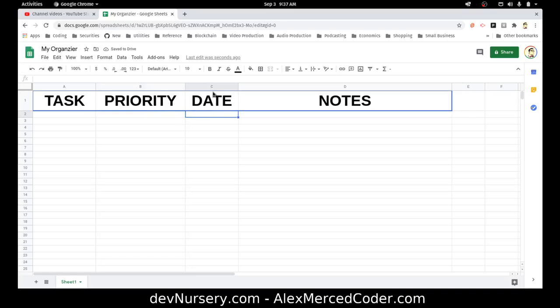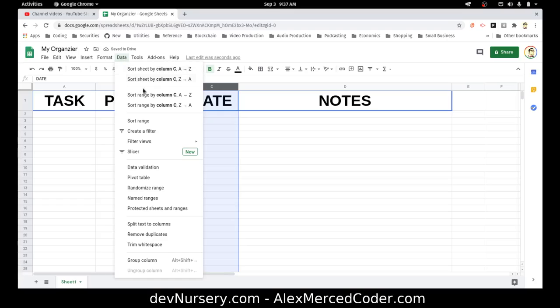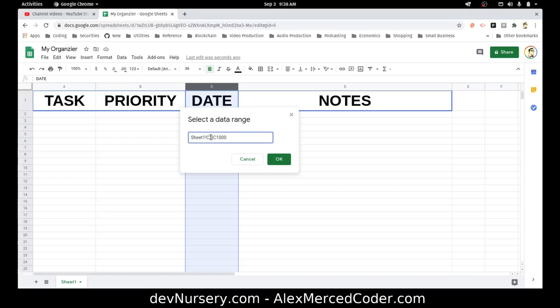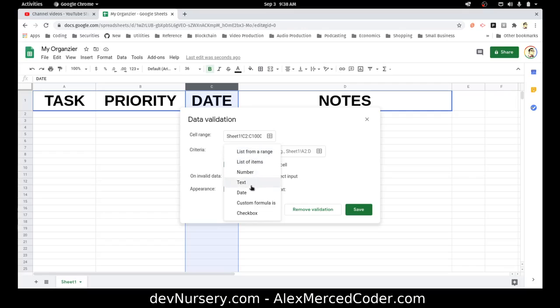Then I want to make this column where this has certain dates. So I can go back to data validation. Again, I only want to do this for rows starting at C2, and I want it to be a date.